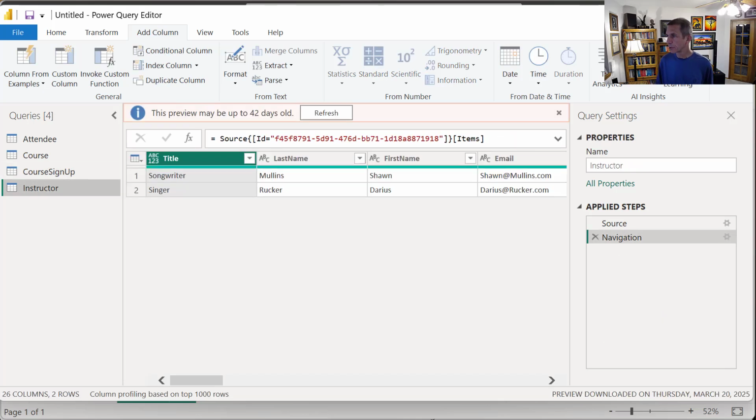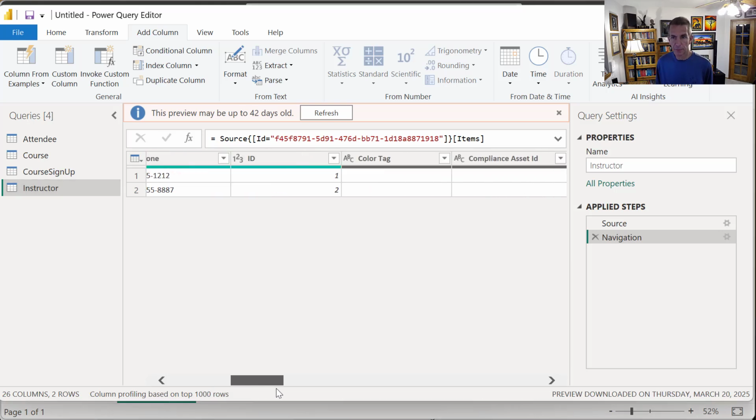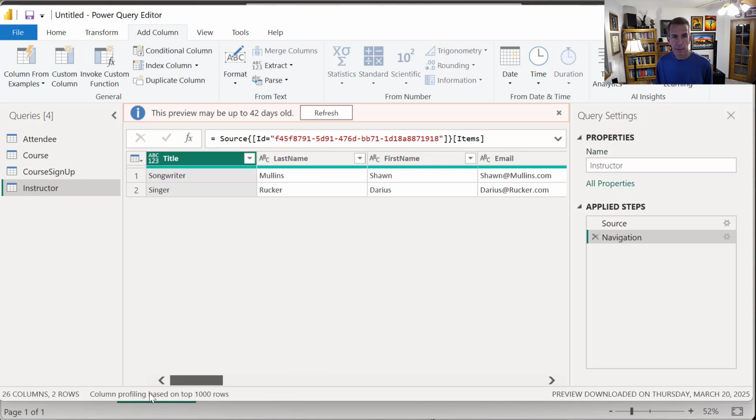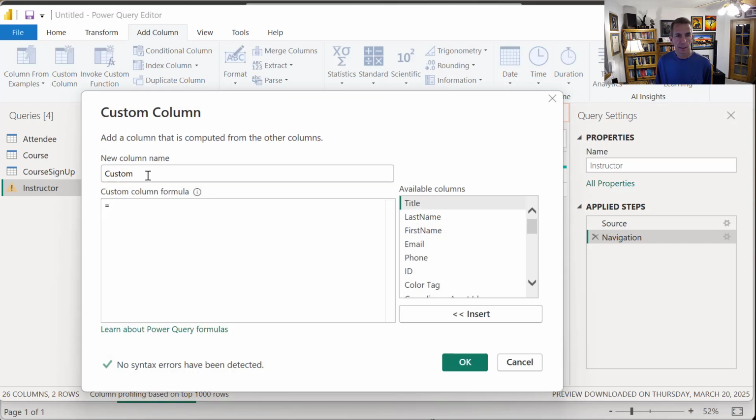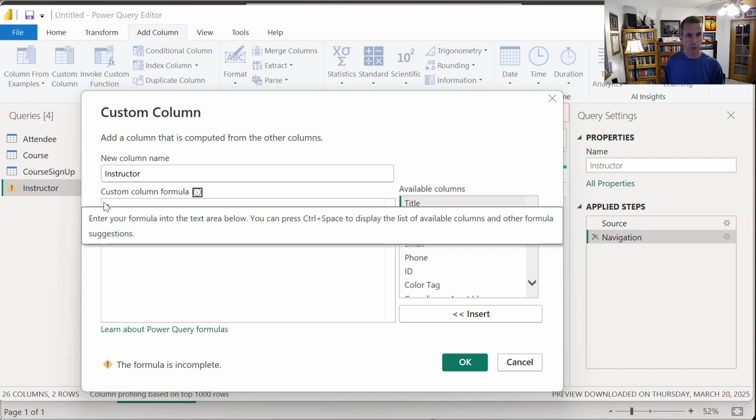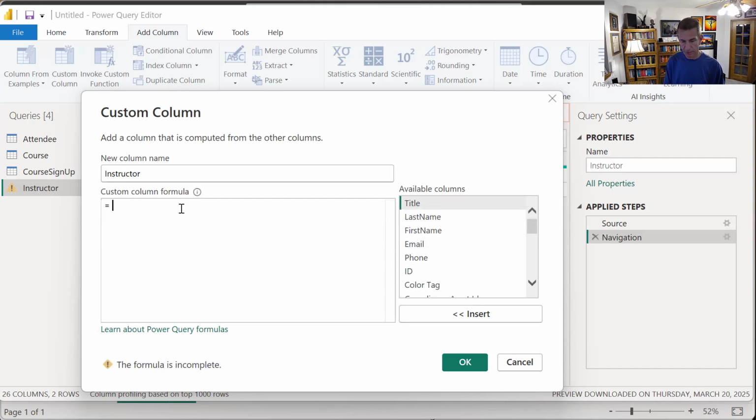And then instructor, the only thing we really want to do there is build an instructor column with a little bit of logic. So let's see if both of these have a title or not. Yeah, they both do. But I want it to work whether it has a title or not. So I'm going to add a custom column here. And I'm going to call it instructor. And I'm just going to do a little bit of logic. Plus it's kind of fun, just so that it works either way.